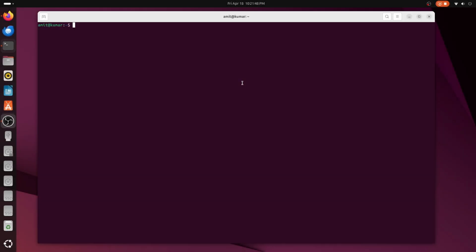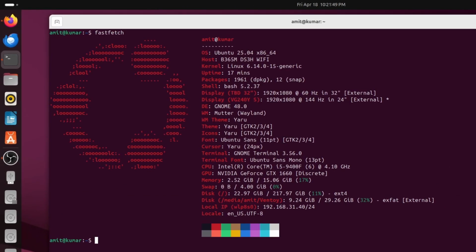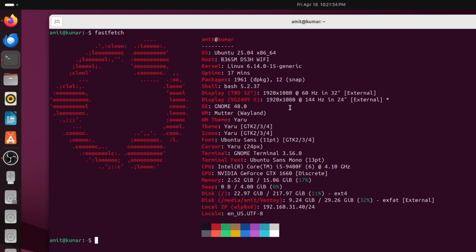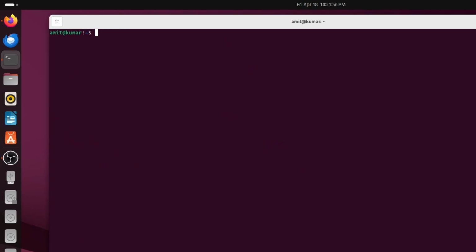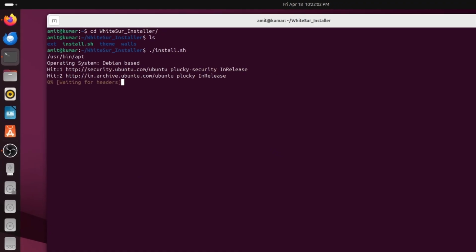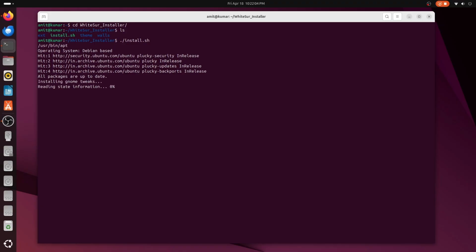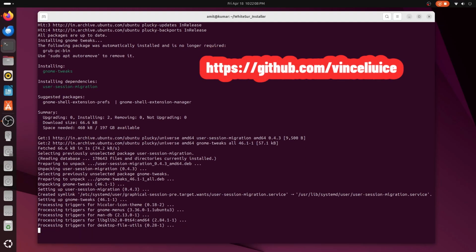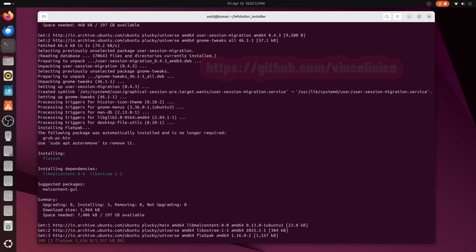Hello friends, my name is Amit Kumar and today I have written a script which is going to install the WhiteSur GTK theme, icon theme, cursor theme and some WhiteSur wallpapers also on Ubuntu 25.04. As you can see, I am on 25.04, and special thanks to Vince who wrote and maintains the WhiteSur GTK theme, cursor theme, icons and wallpapers also.